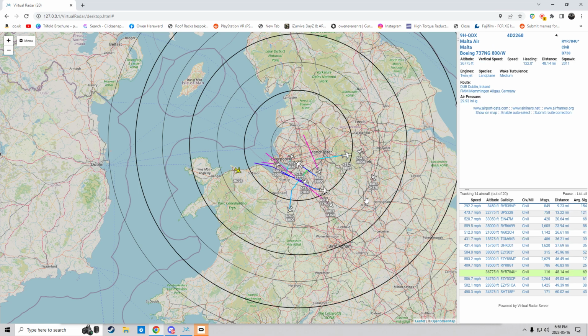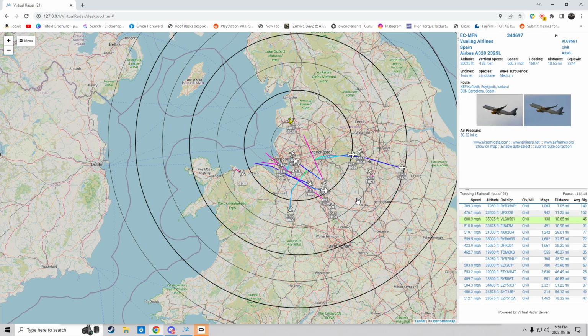Oh, Air Malta from Dublin to Germany. Strange. I'm just waiting to see if anything pops up, because I know as soon as I stop it, we'll have the local police helicopter or something like that. Right. Anyway, one last look. What is that? Oh, Iceland. There you go.